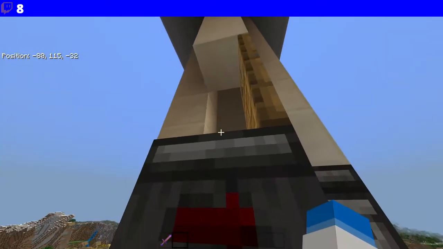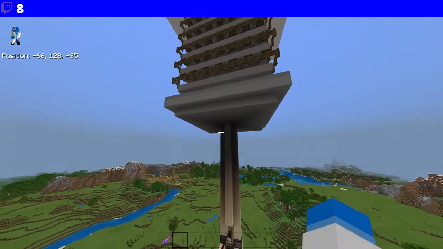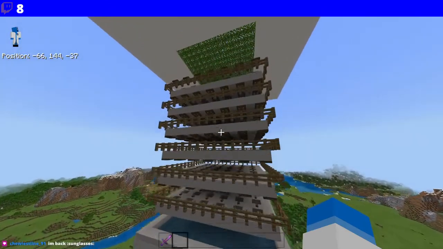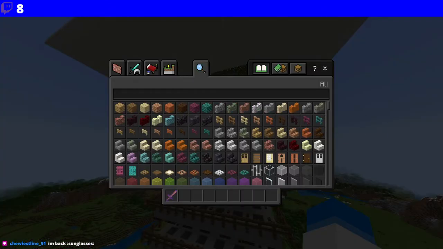I'm not gonna lie, I was expecting it to be a little bit more efficient than this. Maybe we will build a different design.